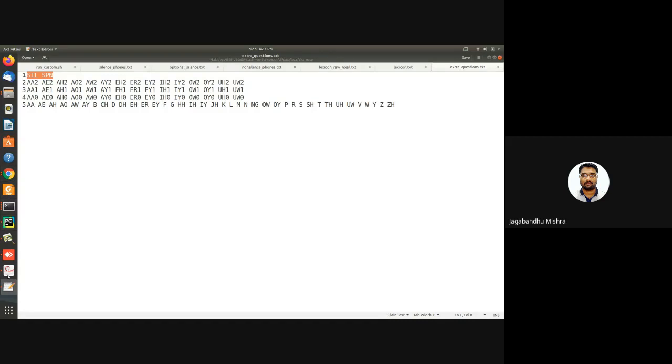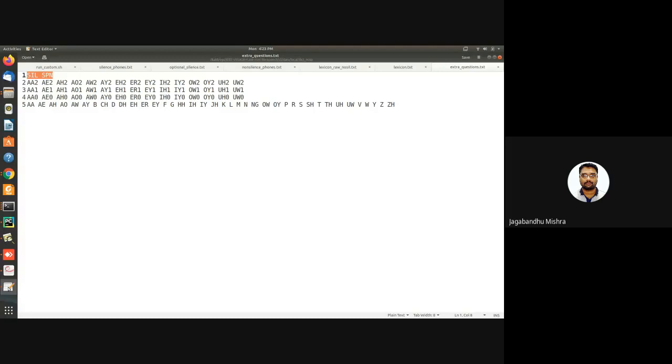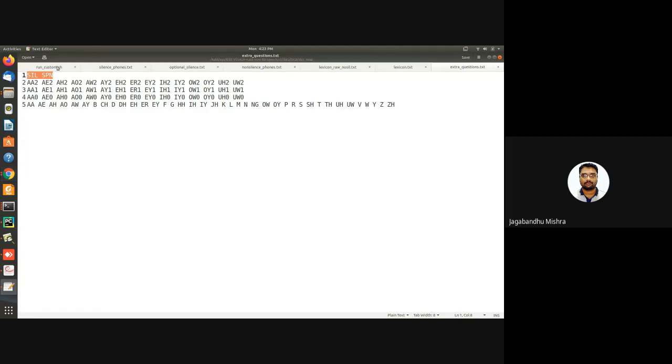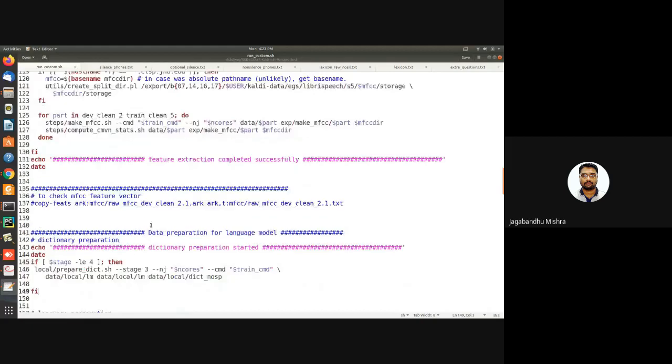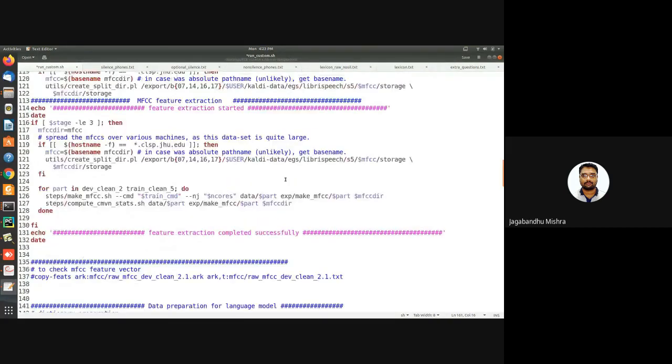Now that we are done with this dictionary preparation, we will go for the language model preparation. Till this point we have completed the dictionary preparation. Now we will create the language model and see how this happens. We have to change the stage to 5.